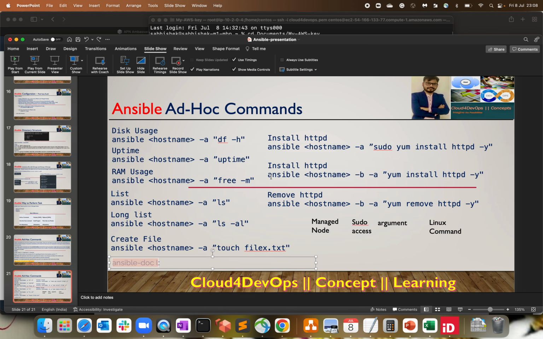So I hope this clears up a lot. So play around with ad hoc commands, and I will see you in the next lecture with modules, and we'll play around with the modules as well.